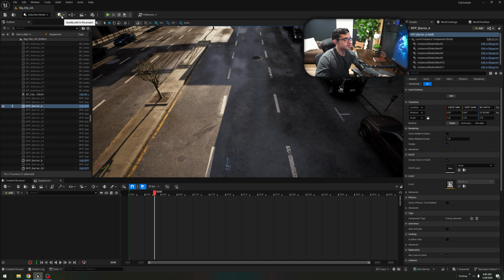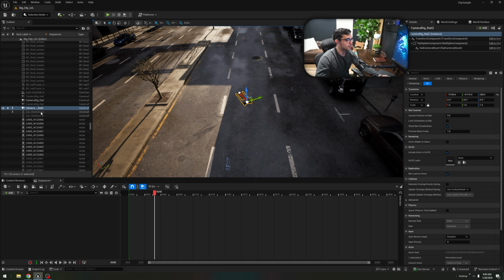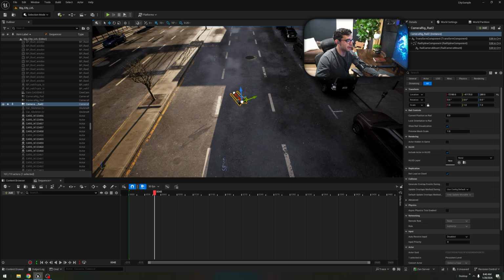So I'm going to go up to this cube with the plus sign right here, called a quick select menu. I'm going to click on that, go down to cinematic, and under cinematic, I'm going to go to camera rig rail. When I click on this, it's going to add it to my scene. There it is. Apparently I have one in here probably from when I tried to make this and it was like 4 hours long. So this is going to be our camera rig rail right here.